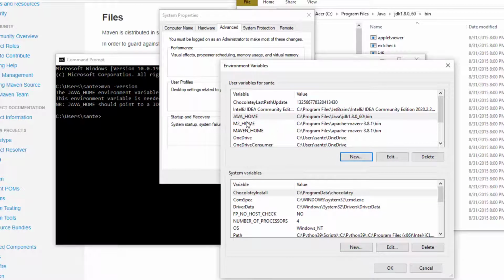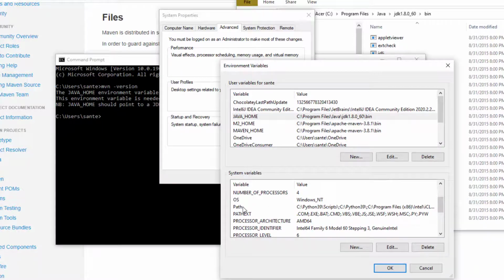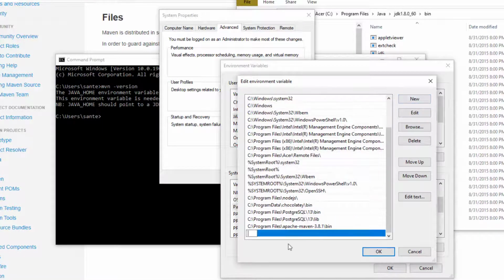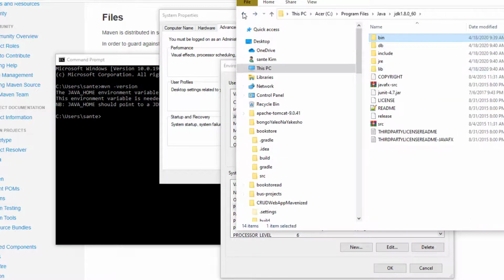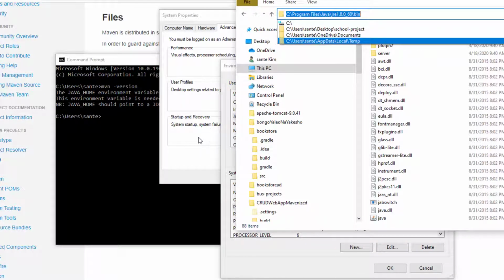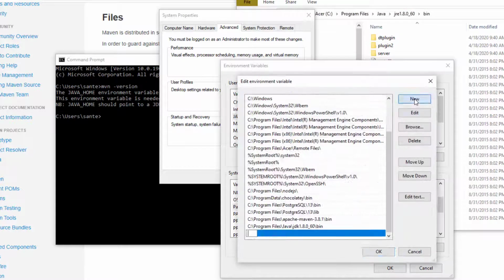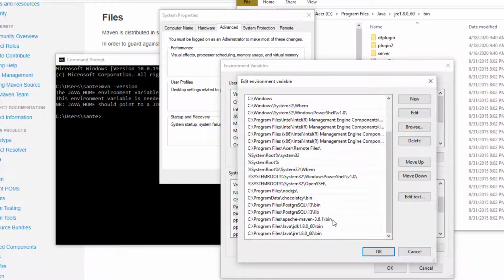And also you have to add this one to the path, which is here in the system variables. So you go to the path, scroll down, path, then edit, and then you click new, and then we add this one here. And so we go back and add this JRE bin, click this arrow here, copy, and then we come back here, edit, and new.